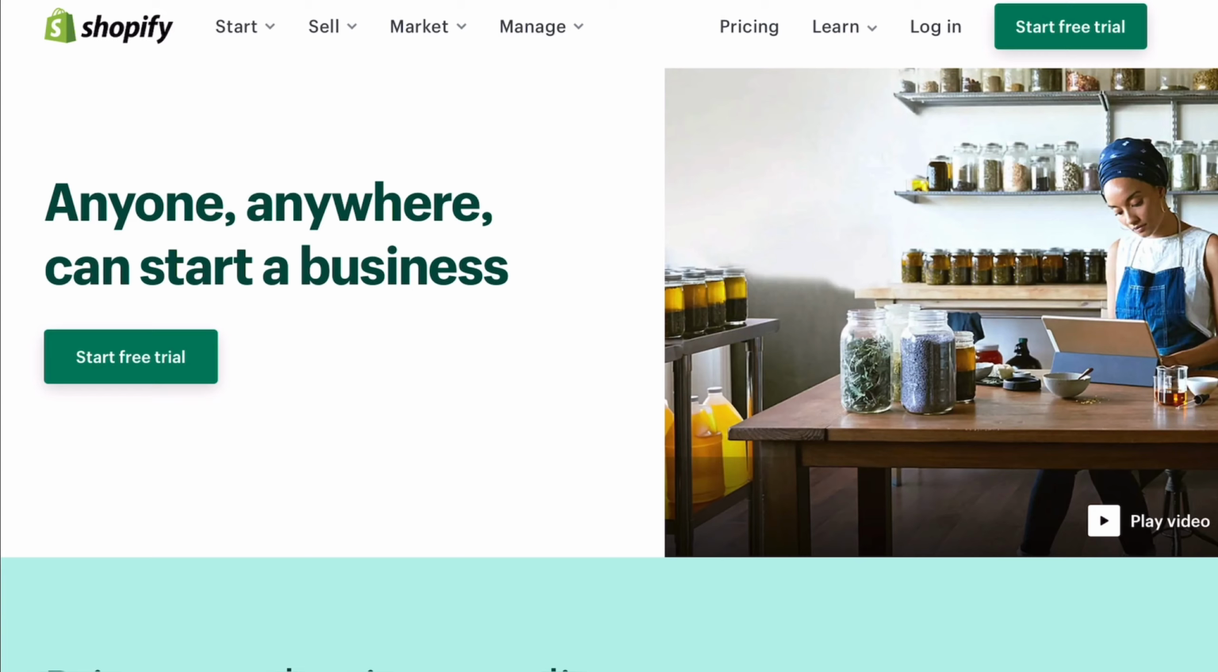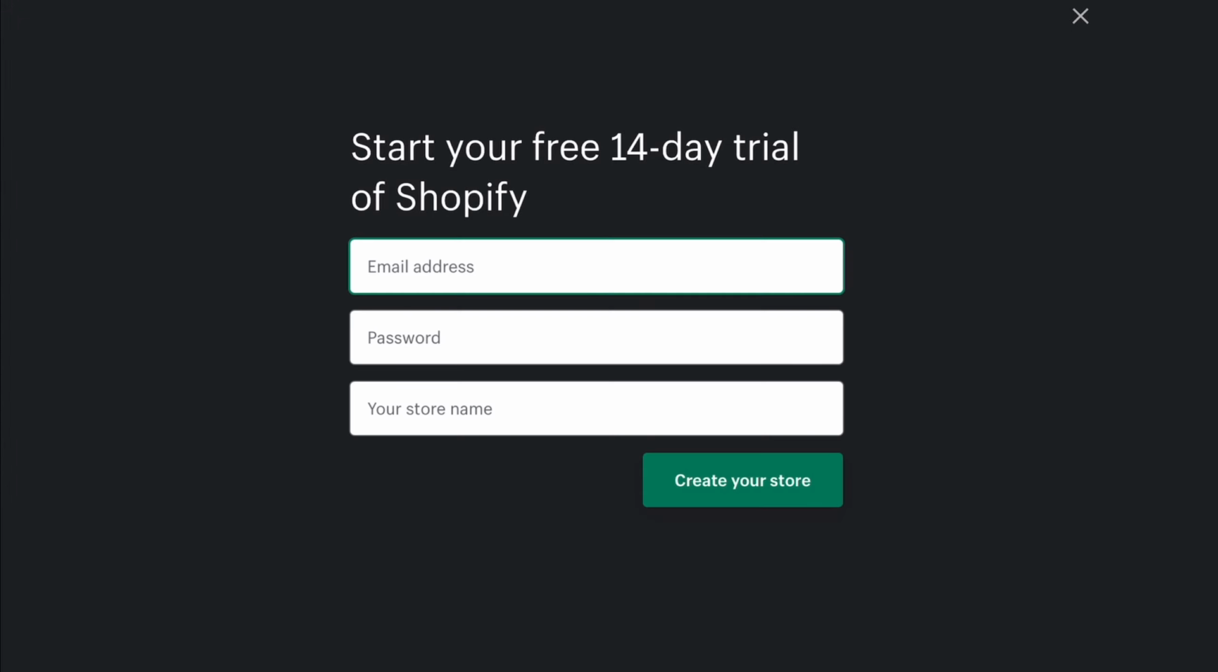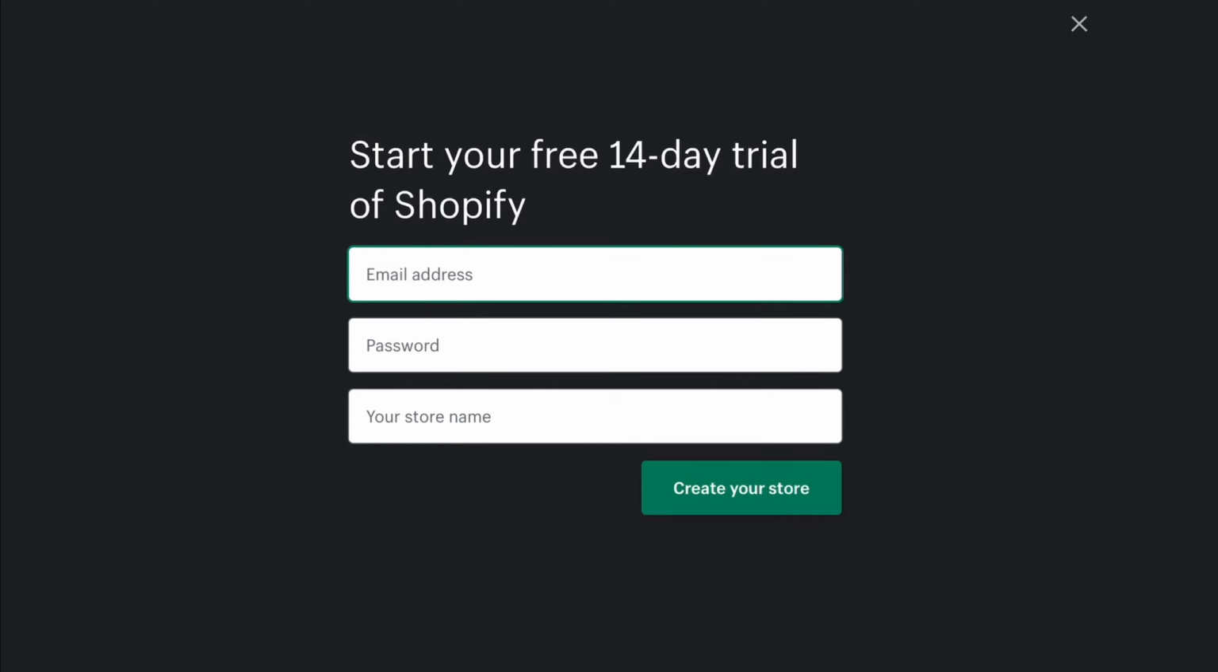If you look to the right-hand side of your screen, you'll see Start free trial up top. You just go ahead and tap that. Once you hit that, it will ask you for an email address, your password, and your store name. I had already made a demo store to use for this video. So I'm going to give you a bit of time to put in your email address, password, and store name, and then we'll go ahead and create your store.